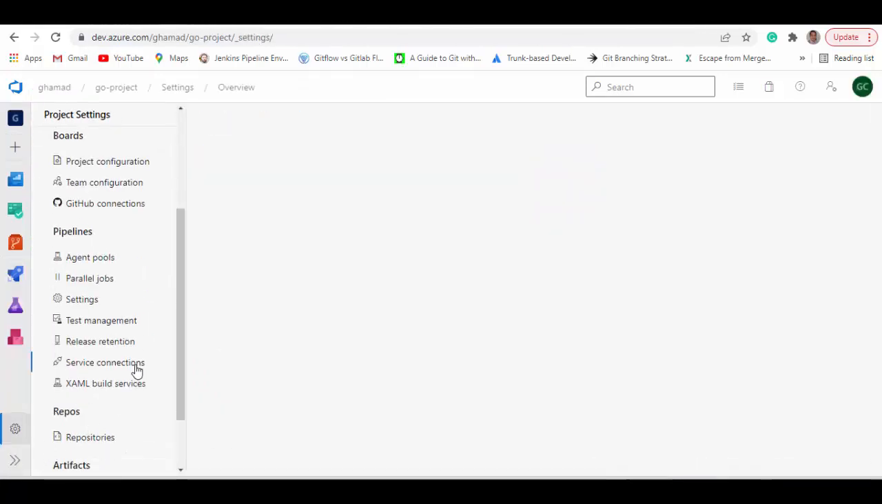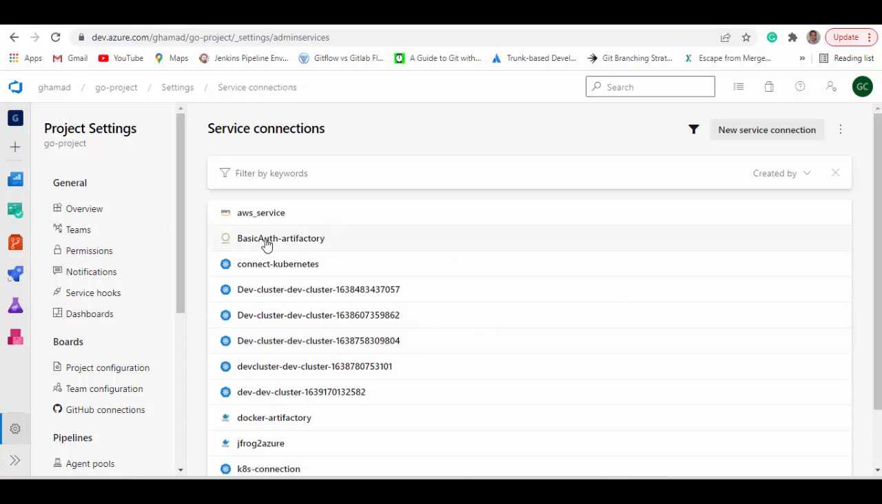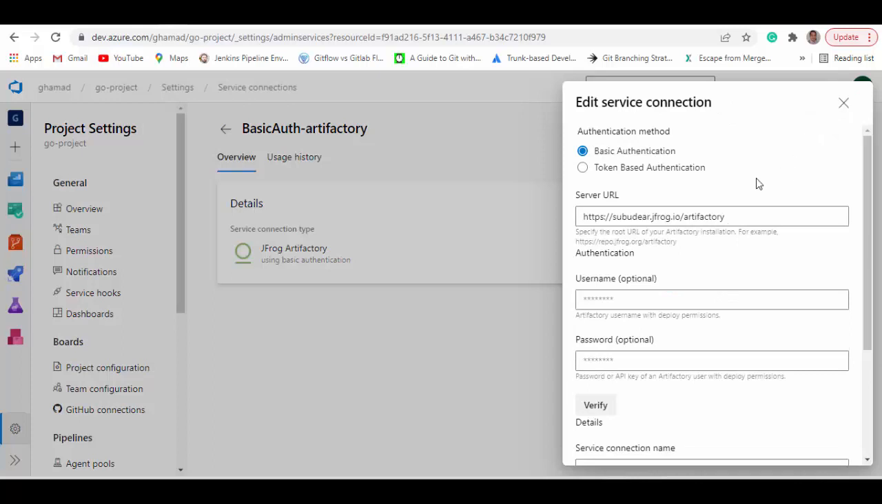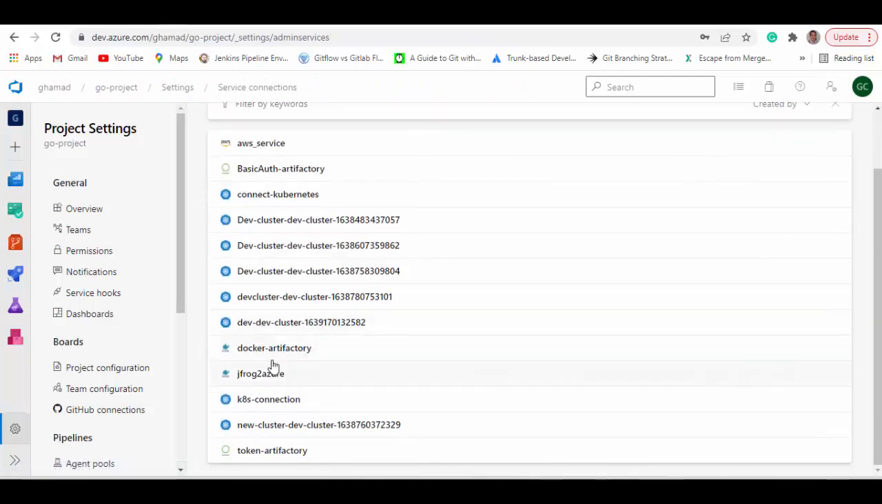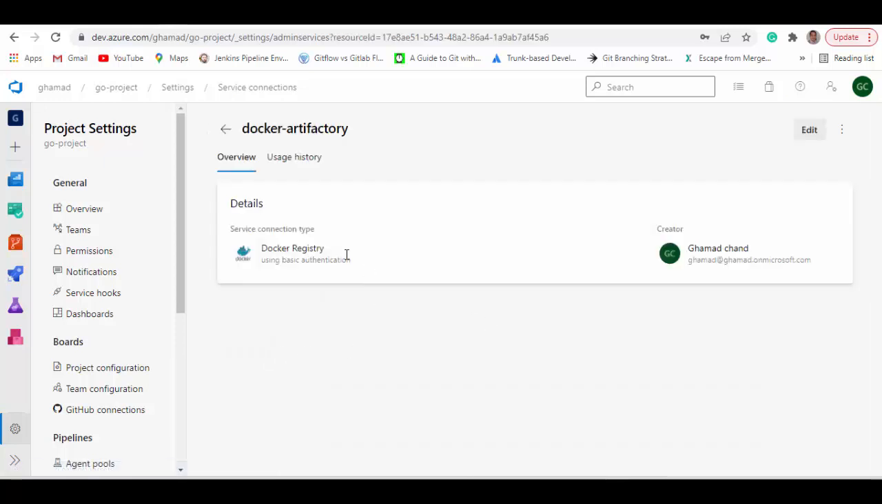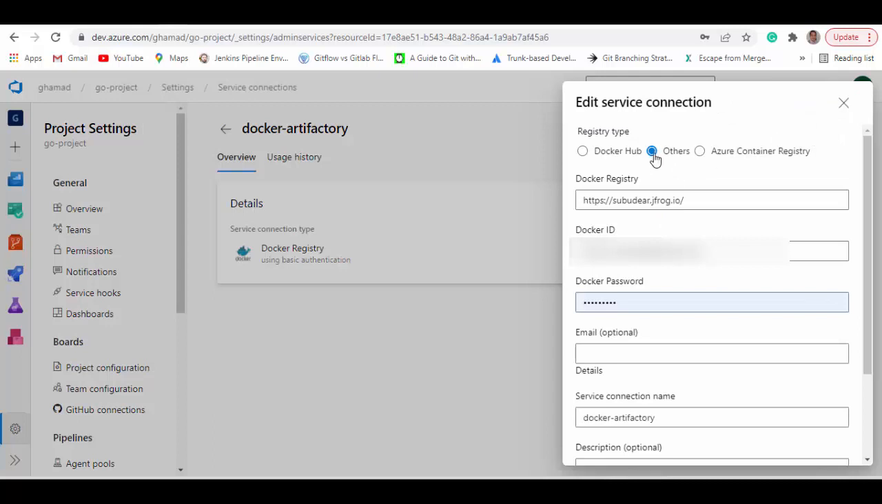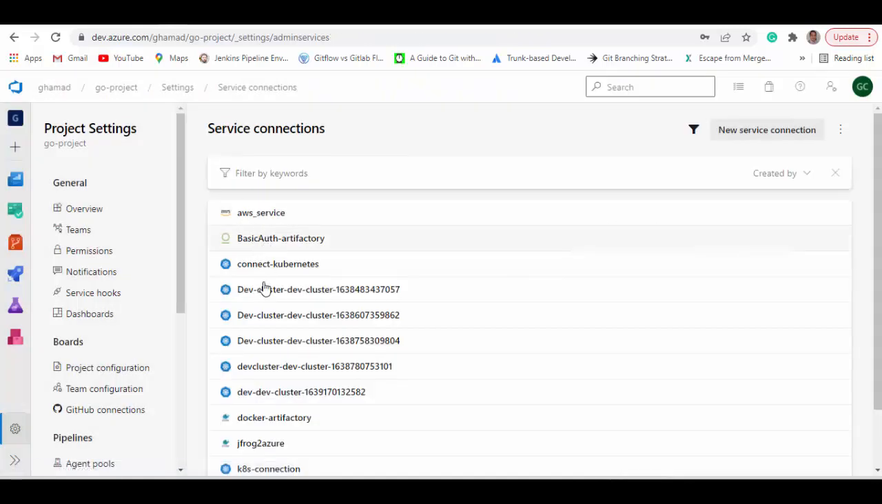So if you go to project settings, service connections, here I have created a basic auth Artifactory connection. If you edit that, you can see it's on basic authentication where you provide the URL for your Artifactory and username and password, verify it and then save it. So this is one connection you have to create. Another you have to create for the Docker connection, because you are hosting Docker images in Artifactory. So this one will be a Docker registry connection. And here I'm using the others option, giving the Docker registry, which is the Artifactory URL, and username and password to log into your Artifactory. Give some service connection name and then save it. So these two service connections are for Artifactory.